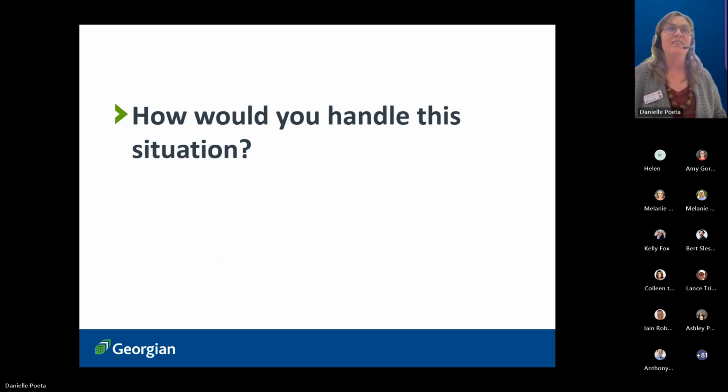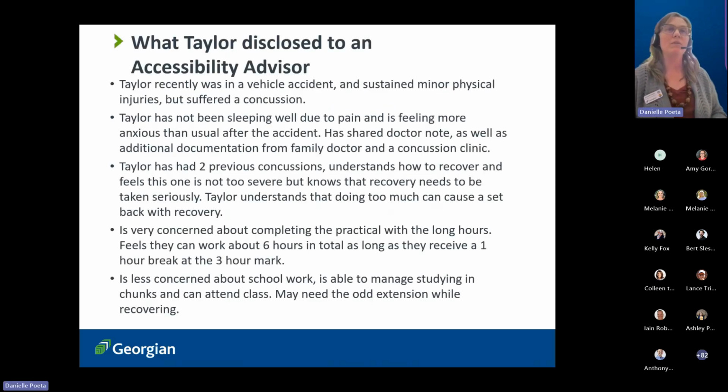Thank you. So what we would do first and foremost is refer students to accessibility services. That's what we always want. Yes, refer. Thank you. Refer to accessibility services first and foremost. We absolutely want to do that. So Taylor would meet with an advisor. In that appointment, Taylor has disclosed and shared that they were actually in a vehicle accident and sustained minor physical injuries and suffered a concussion.